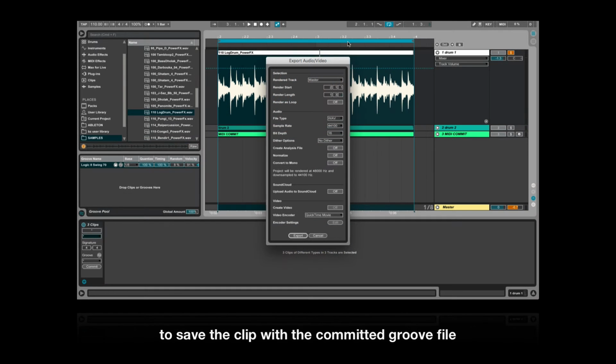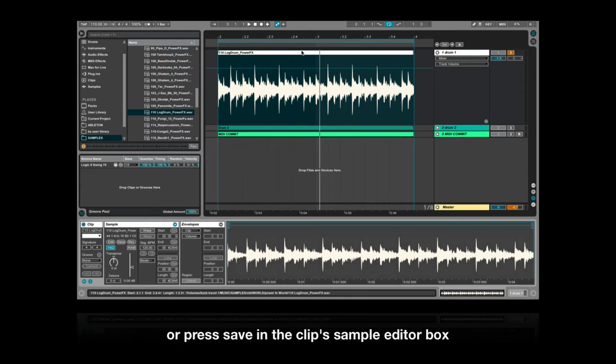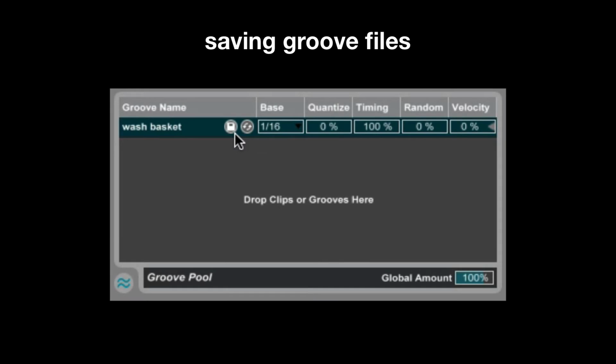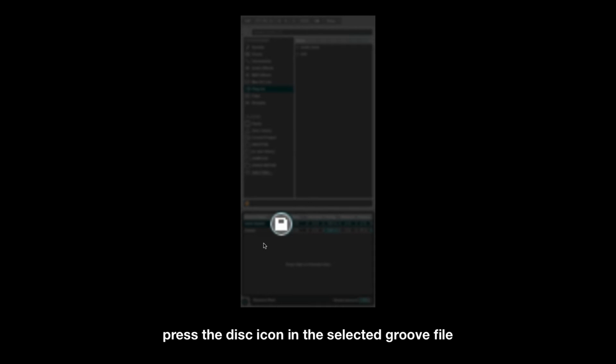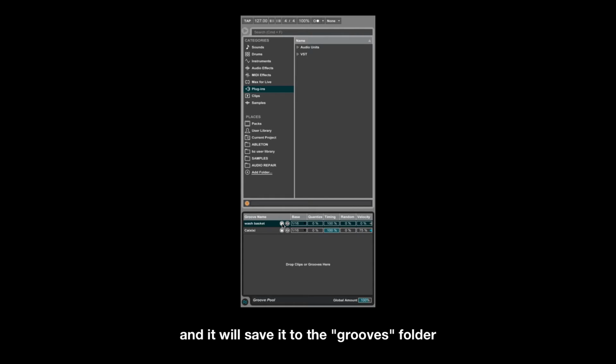To save the clip with the committed groove file, either export the file or press save in the clip's sample editor box. To save your own groove files, press the disk icon in the selected groove file and it'll save it to the grooves folder in Ableton's user library.